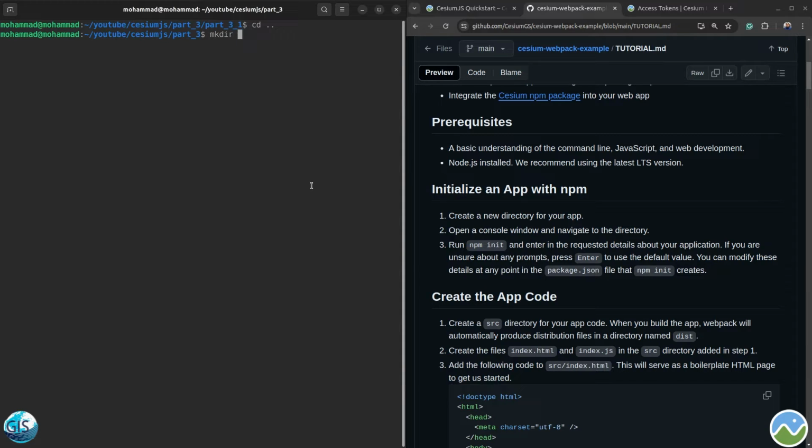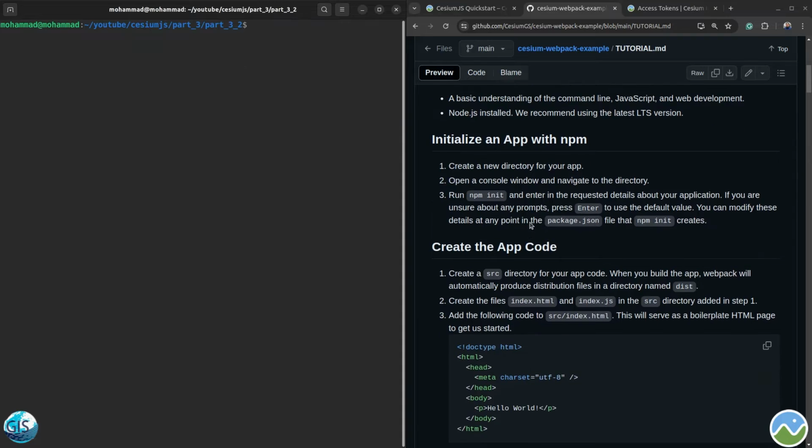Okay, so I will go back to the main folder. I will create a new directory called, for example, part 2. And then after that, I will go to this folder. Perfect. So you can see that this folder is empty. As already mentioned in this tutorial, we will write npm.